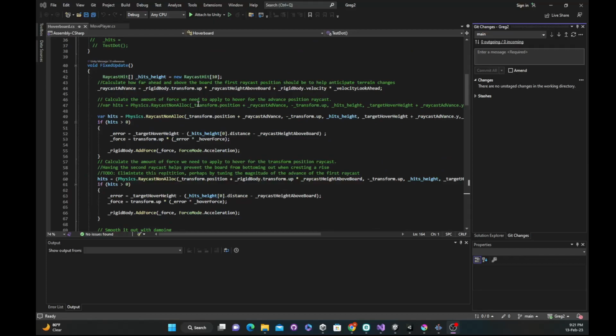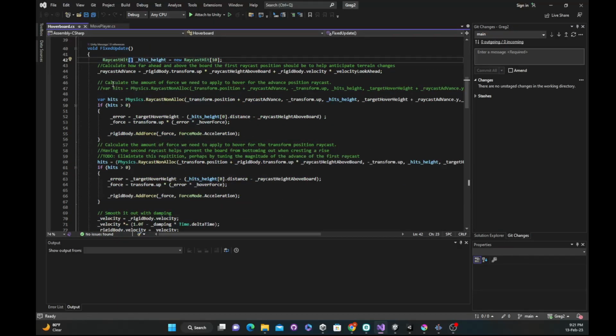Let's look at our fixed update. We've still got our variable to store how many raycast hits we have, but now we have a vector 3 here called raycast advanced. This is going to be used to determine the new raycast position to set the height for our hoverboard. We figure out where we want this to be by firstly going rigid body transform.up, which gives us the up direction of our rigid body, and we multiply that by a variable called raycast height above board, which is used to determine how high up we want to do our raycast.